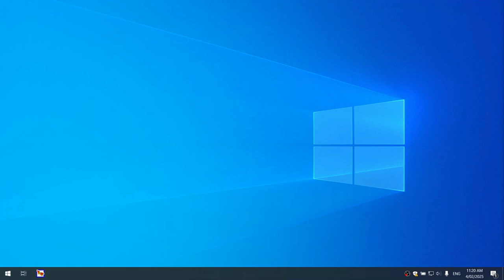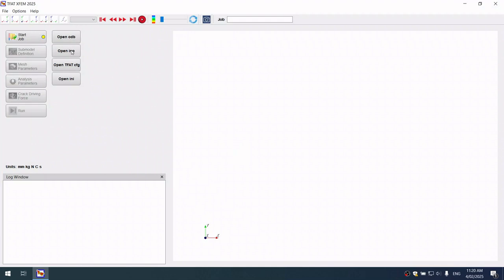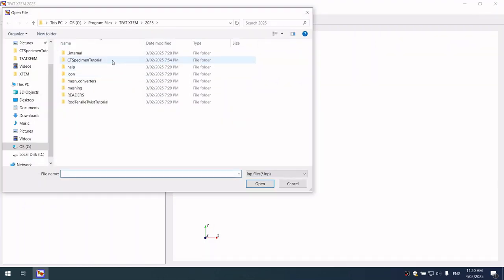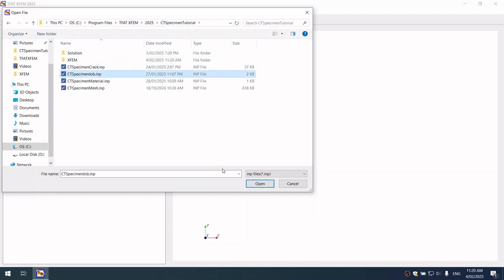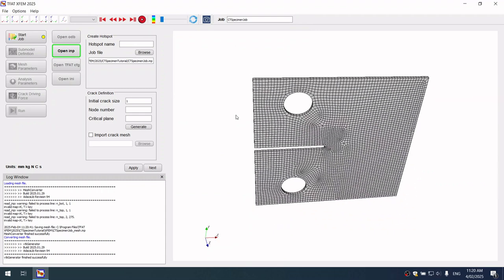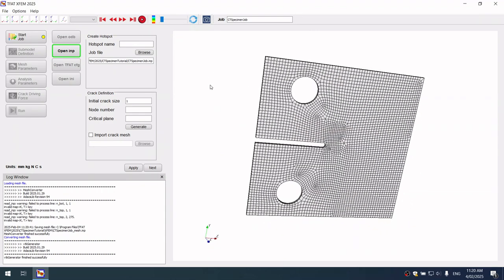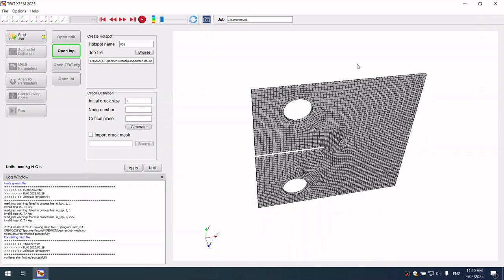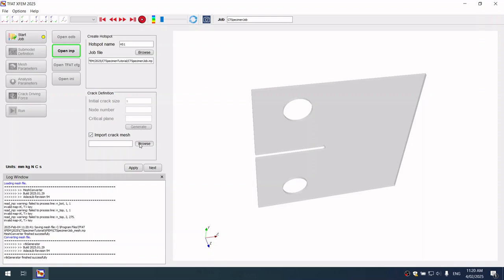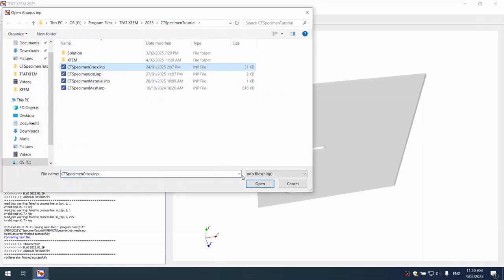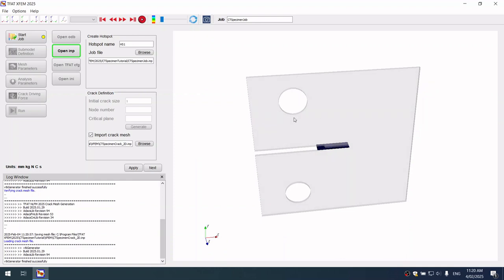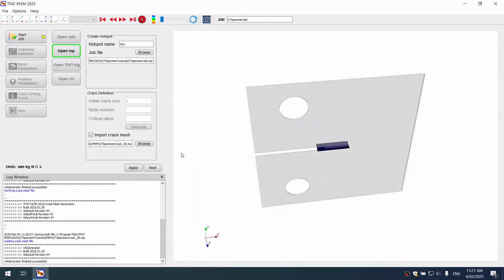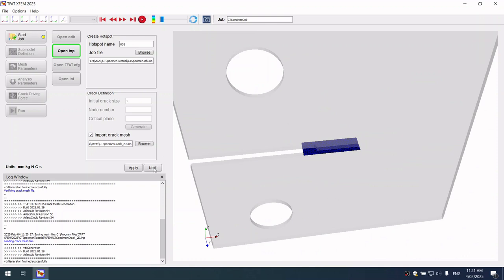Okay, so we'll go ahead and start our tool. We will press Open IMP. Go to CTSpecimen tutorial folder. Select CTSpecimen job.imp. So as you can see, this is our CTSpecimen model. We'll enter HS1 as our hotspot name, import our crack mesh, CTSpecimen crack.imp, and as you can see, that's our crack mesh there. Okay, so we'll press next.